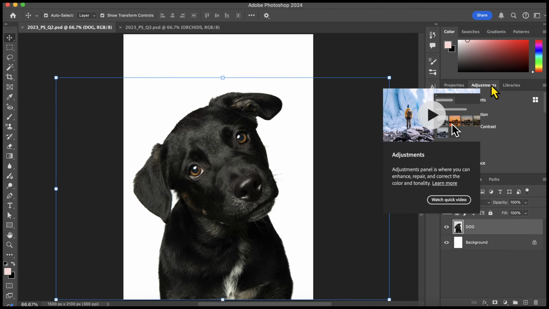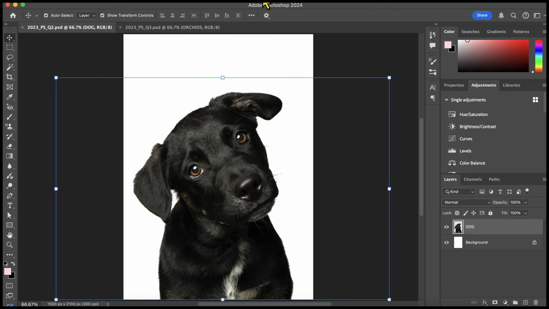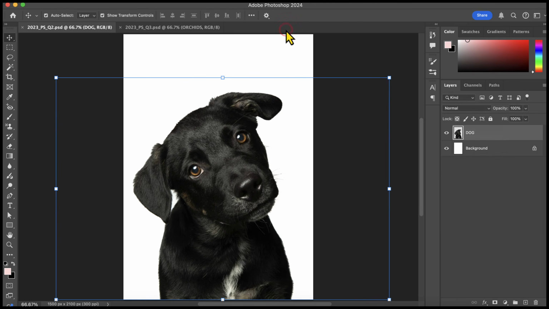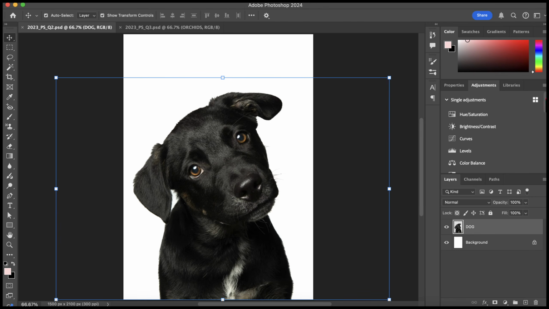If for whatever reason this panel is not listed in your workspace while you're taking the test, you can always go to the Window menu and look for Adjustments, and that will open it right up. So with that being said, they're asking me to apply the threshold adjustment. So I'm going to scroll down and look for threshold.